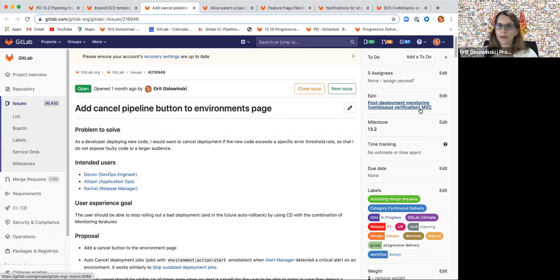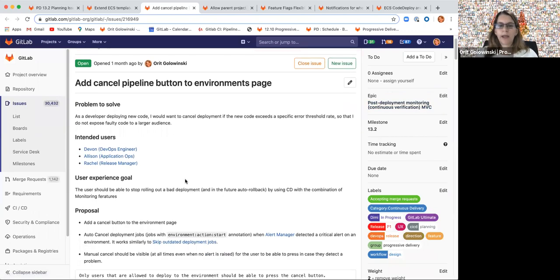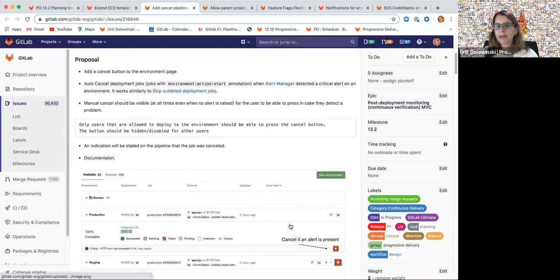In our previous milestone, we were working on just adding the alerts into the environments page so that it's more visible. And now what we want to add is some kind of cancel button so that if you see an alert present, you can manually press it and that will stop the rollout. Additional to that, we're also adding an auto cancel deployment setting. So if the alert manager detects a critical alert on the pipeline, it will just stop the rollout. This is going to work very similarly to what we delivered in 12.9, which was skip outdated deployment jobs. So if there's a problem, it just skips it.